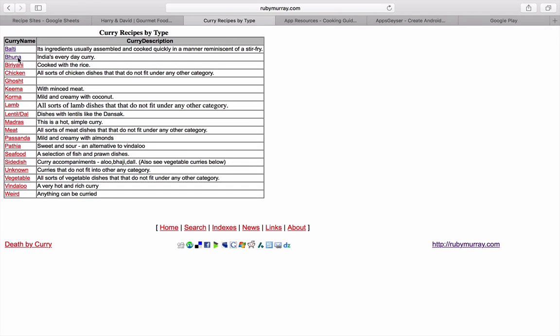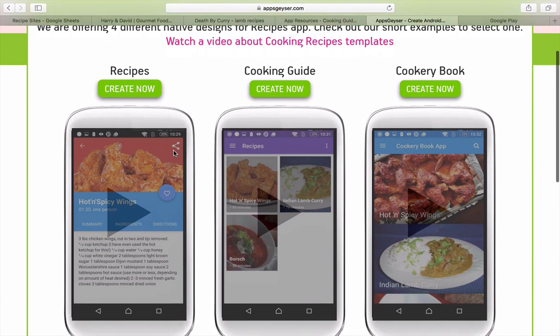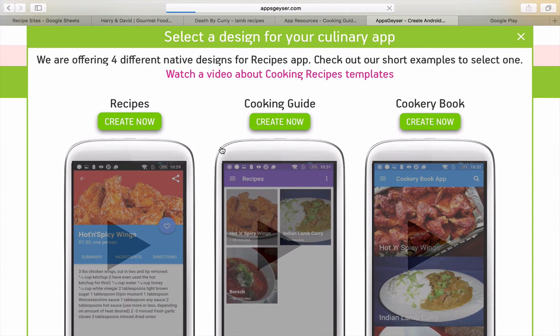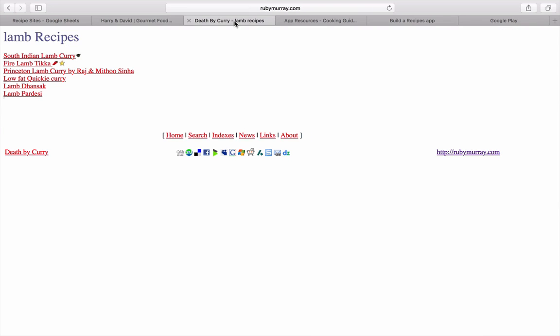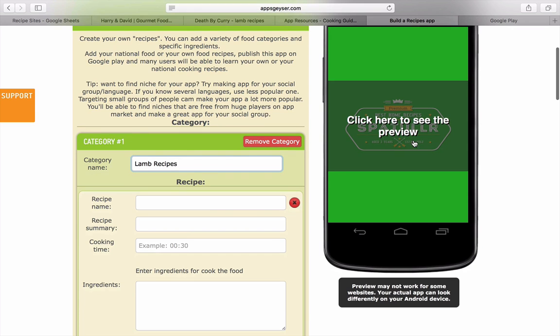And these ones, Balti, Bona, chicken, lamb, those are going to become their own categories here when we start building our own app. So I can go here to recipes, create now, and it's going to give me all the different ideas. It's going to load, and in this case, as I mentioned before, the lamb recipes would be our own category here. So I can put here lamb recipes. Now, why not put curry? Because in this case, the whole app is going to be called a curry app.